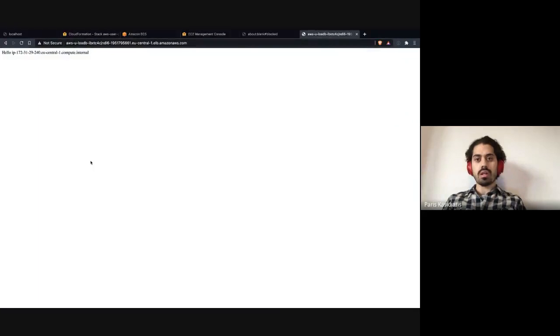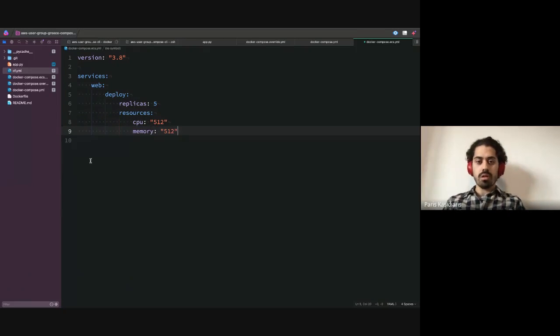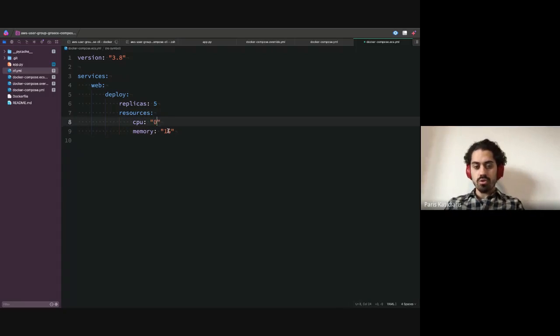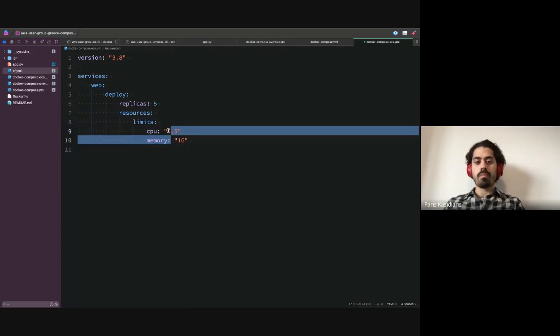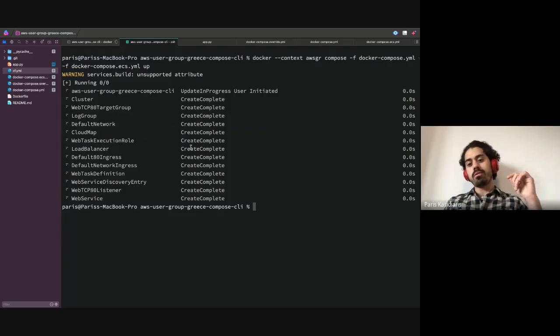Let me check, I think I can add this here. Memory. I think this is the right one. I would like to double up the resources that I give to my containers. So I think this would be 1G, would be 0.5. And I think it should be under the limits section. So what I'm going to do right now is I'm going to double up the CPU and memory of my containers.